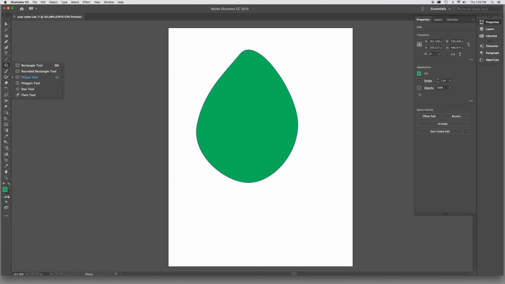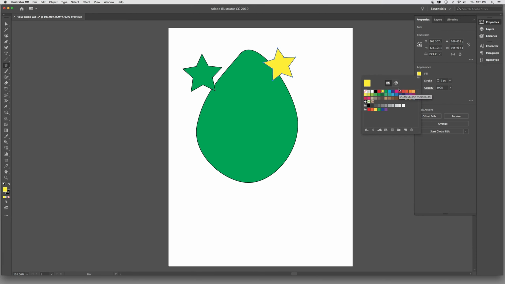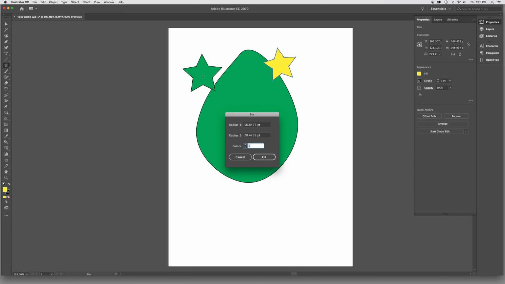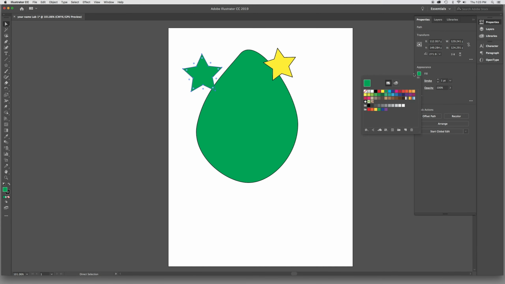Now, you might want to go back to your rectangle tool or ellipse tool or polygon tool, whatever. Oh, actually, let's go to the star tool. And we'll make some stars. Just click and drag. And now you might want to change the colors of these. Now, it's only going to change the color of the one that is selected. So you need to go back to your selection tool. Click on that. And select the other star and change the color of that also.